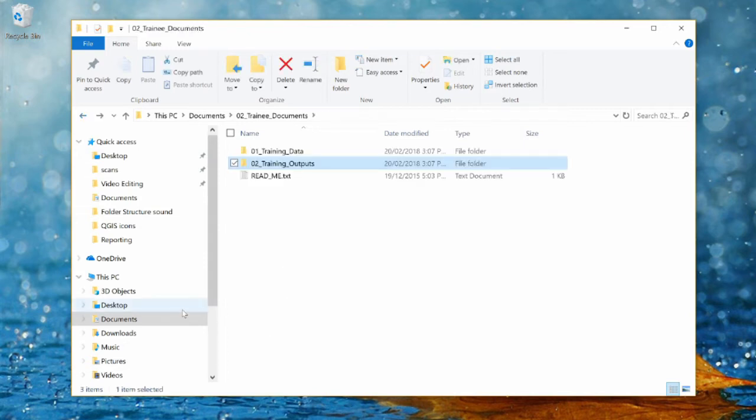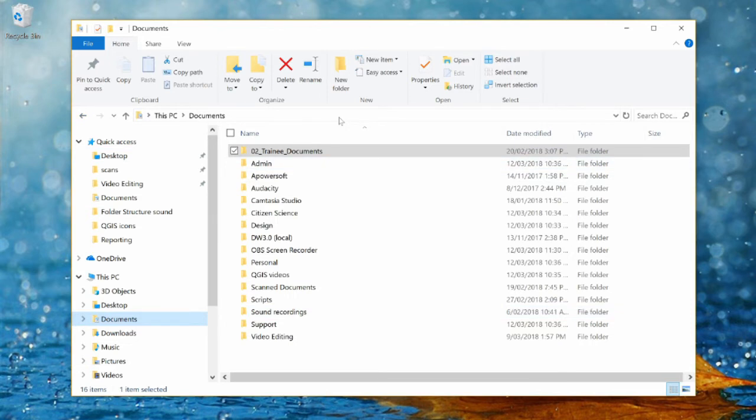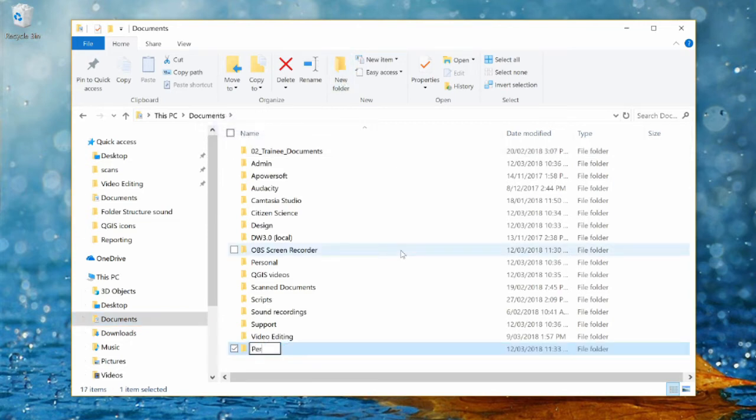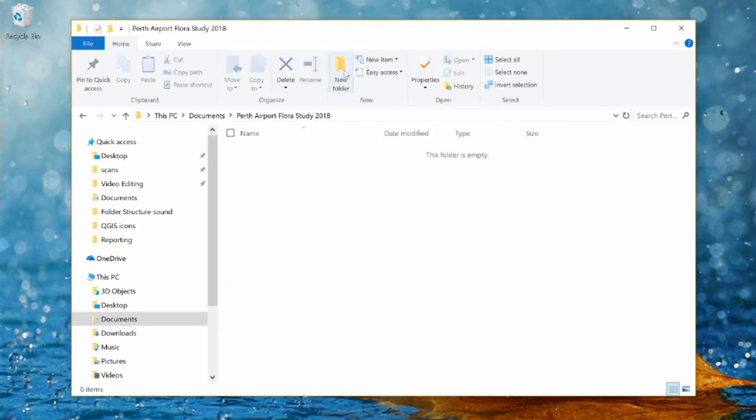What you want to do is create a top-level project folder and give it an appropriate project-related title. This will be where you store every single layer, output, and so on for this particular project. For this example, let's say I'm working on a study at the Perth International Airport looking at native flora. I'm going to call my project folder Perth Airport Flora Study 2018. Within this folder, we're going to make two more, 01 data and 02 outputs.